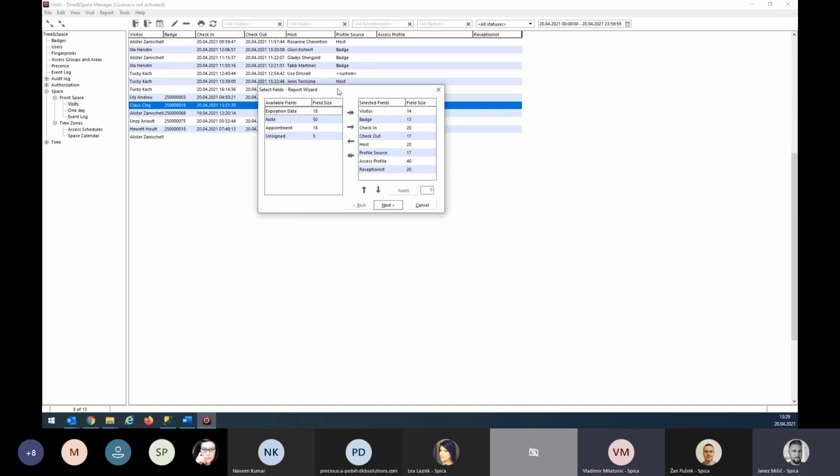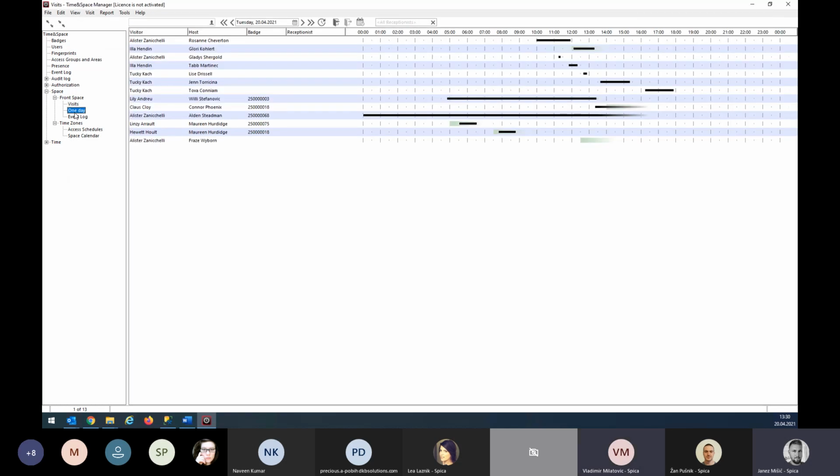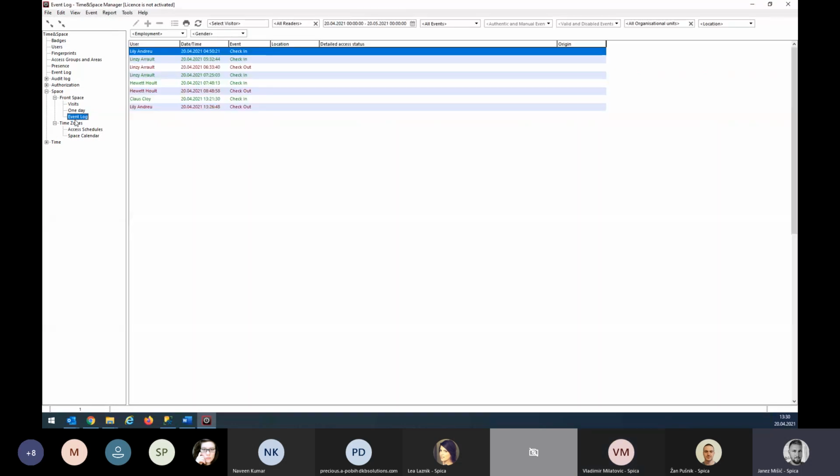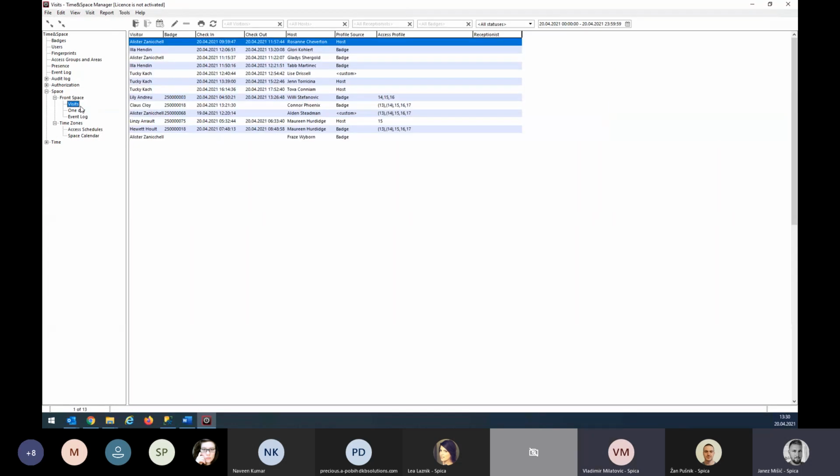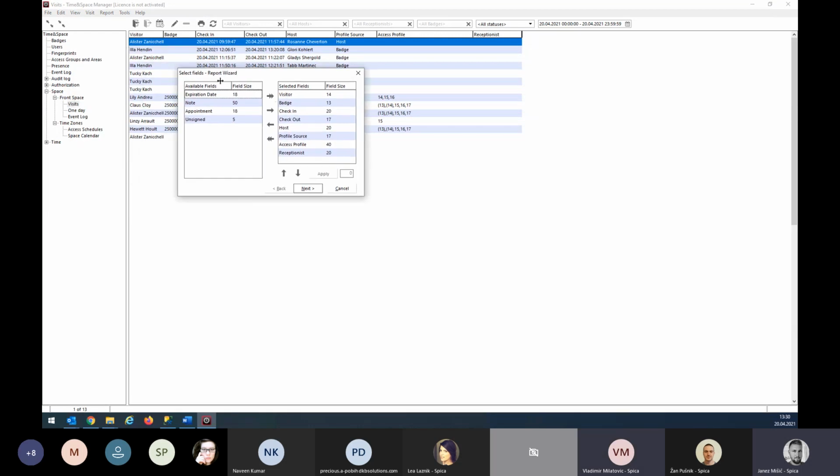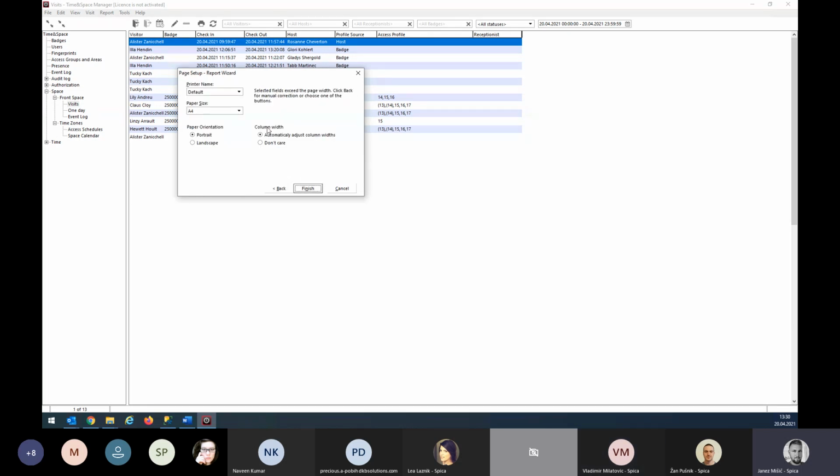I didn't say anything about reports. I think that on the event log and on the visits view you can create a report. Simply click this report button and the report wizard will open. Then you can create a report for other places in time and space.